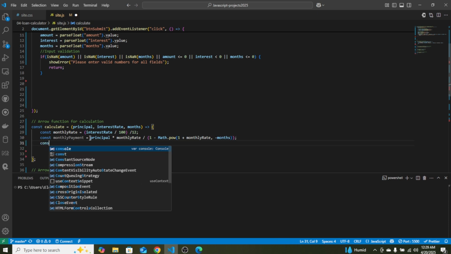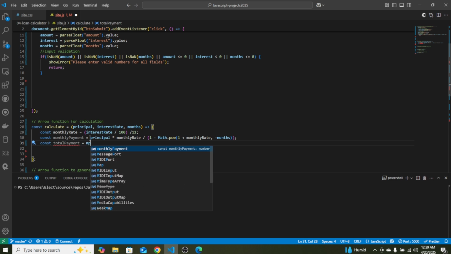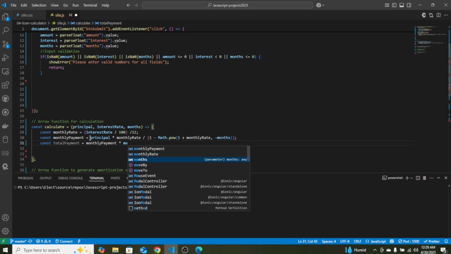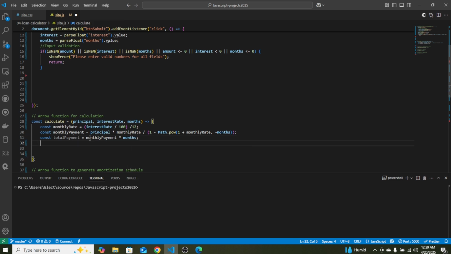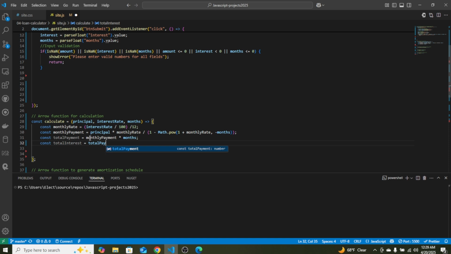And then we want to do total payment. Let's do total payment. That's going to be monthly payment times the months. And then here let's do another constant, and it's going to be total interest, and this is going to be total payment minus the principal.